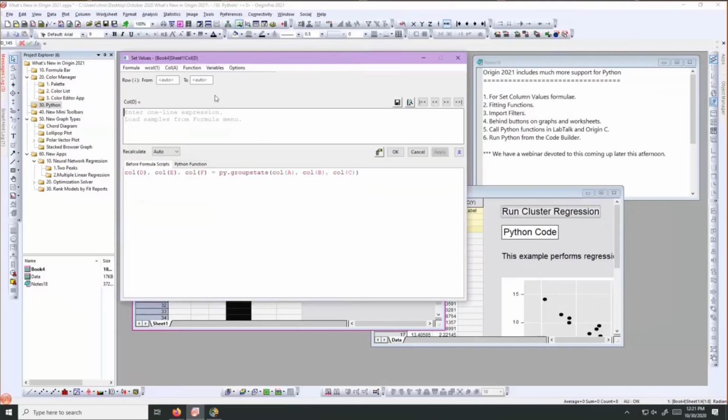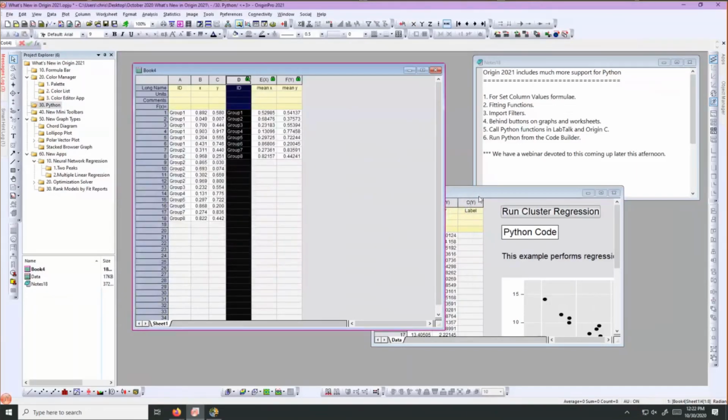We have new to our set values dialog. We've always had this before formula scripts. We have a Python function tab, and this is our Python function. It uses a pandas Python package, and it just does some group stats using data frames, and then I simply call that function from my before formula script. I can also call it directly from an f of x row. So that's a set column values function.